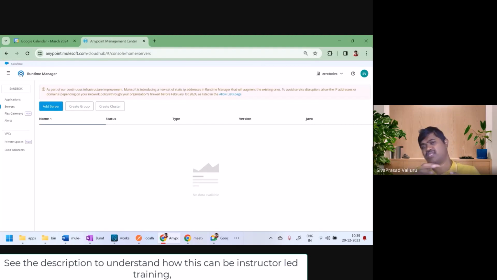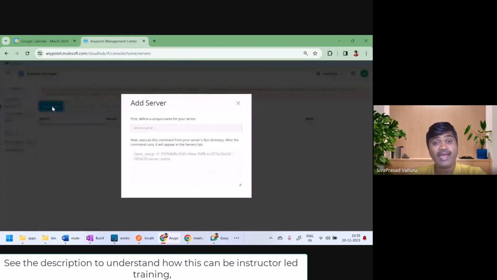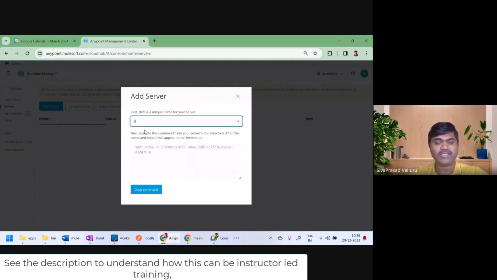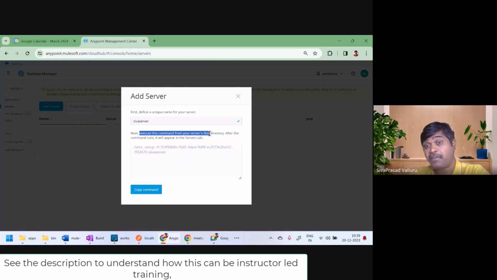I have a local server on my machine, and I have to register it with Runtime Manager on the cloud. How? Very simple. You just click on Add Server and give a server name. I'll give my name, Siva Server. Then I have to execute this command. See what it is saying: execute this command from the server's bin directory. After the command runs, the server will appear in the servers tab.